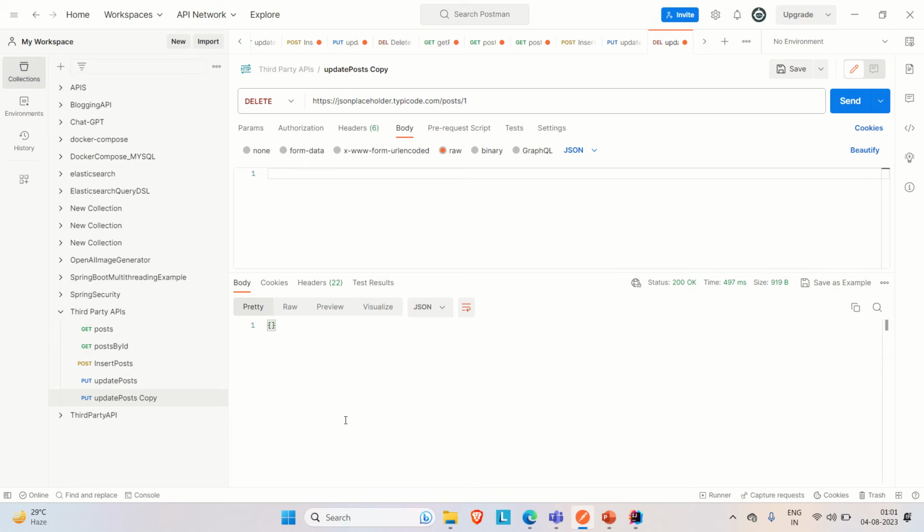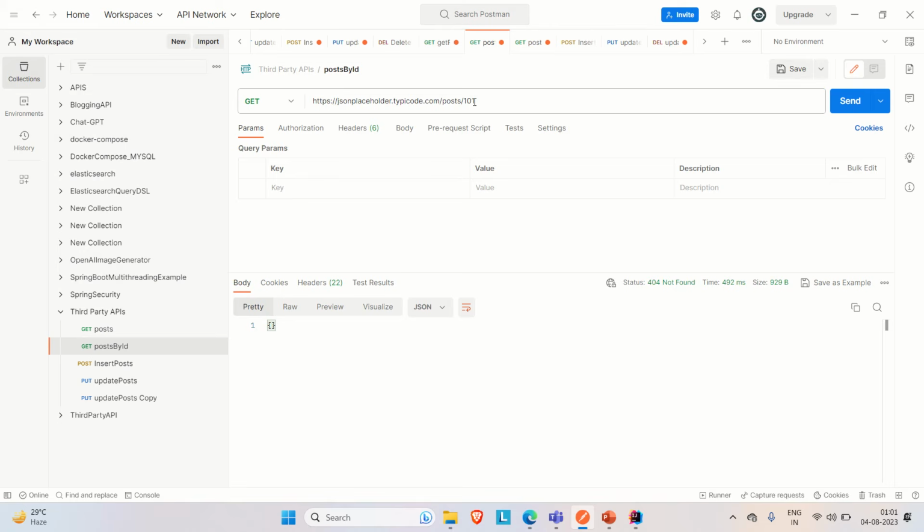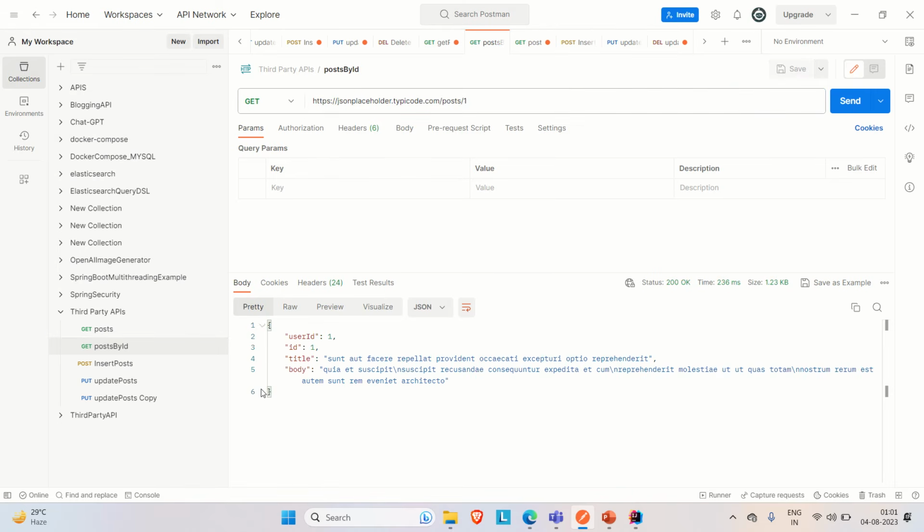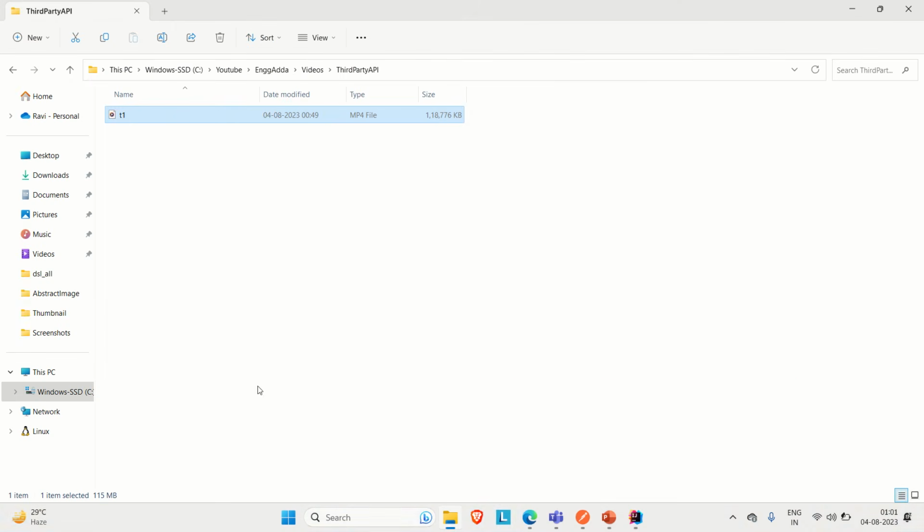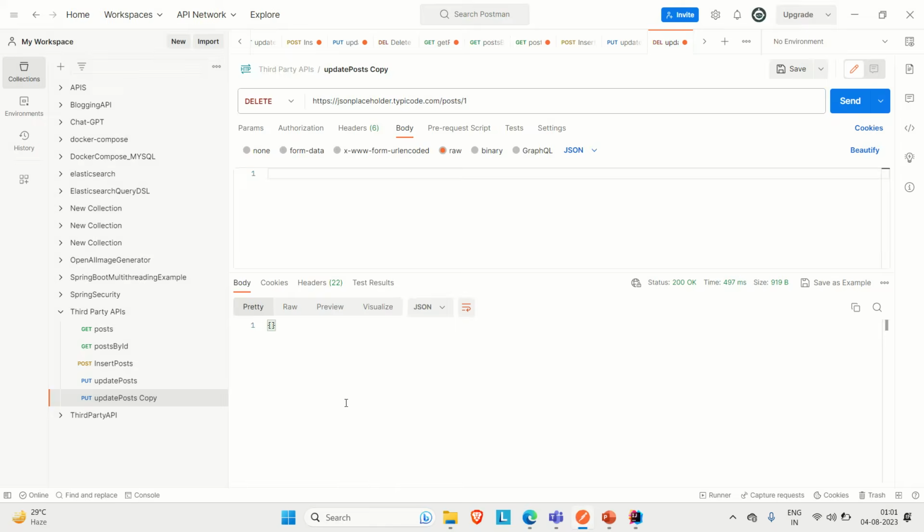But yeah, we don't have the access to delete or write. If you'll go to the find post by ID, you can get this post with the ID one as well. You can see this, right? It is present. So all the APIs are working fine, and we are ready to integrate those APIs in our Spring Boot APIs to see how the third party API integration is done in Spring Boot.